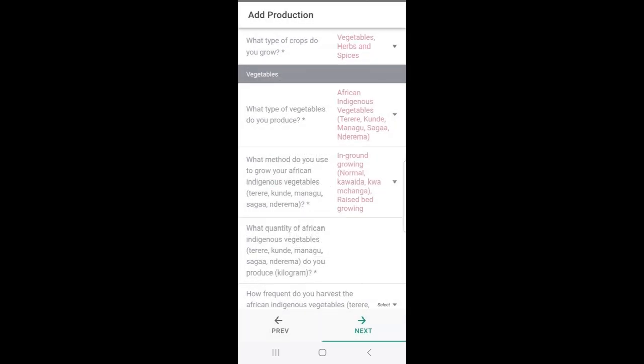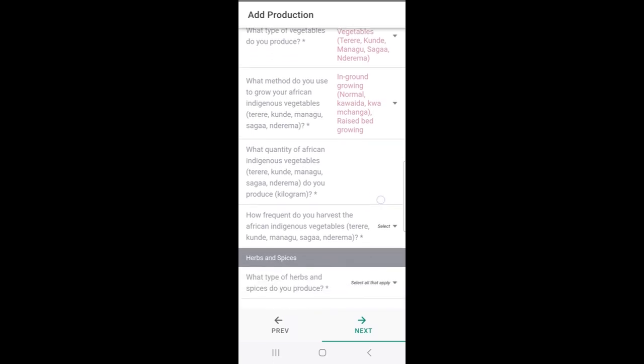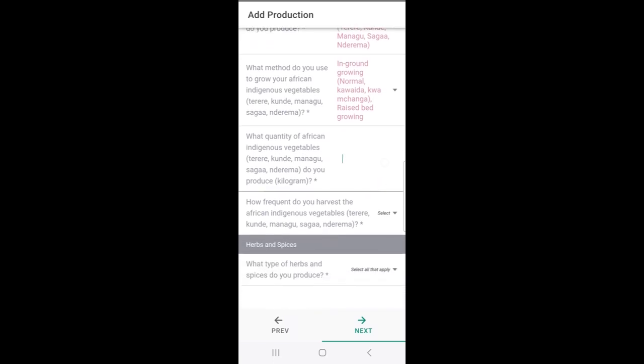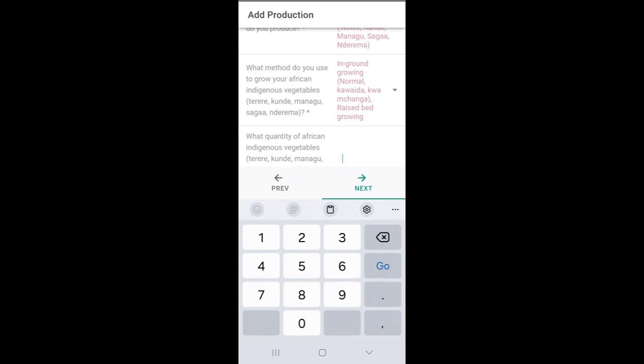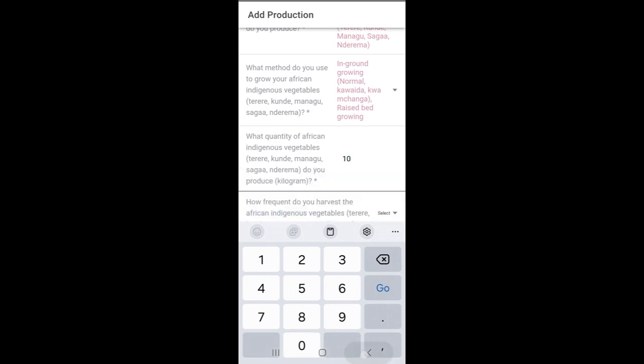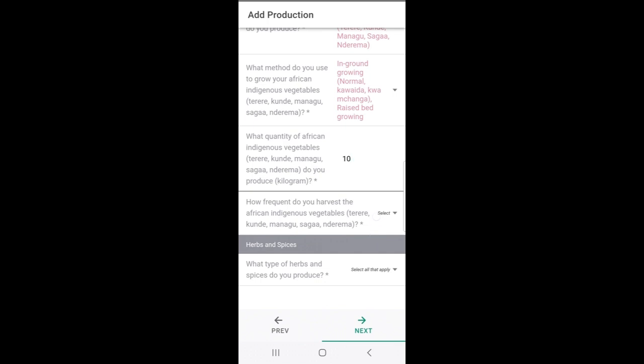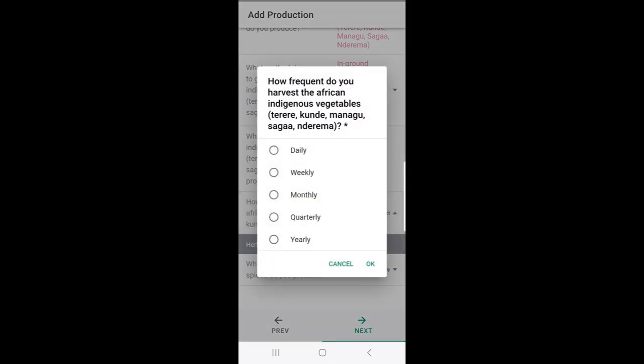For each type of crop, you will be asked what quantity you produce. This could mean how many kilograms of crops you produce each time you harvest, or how many you produce in a week or month. You must also answer how often you harvest your crops.